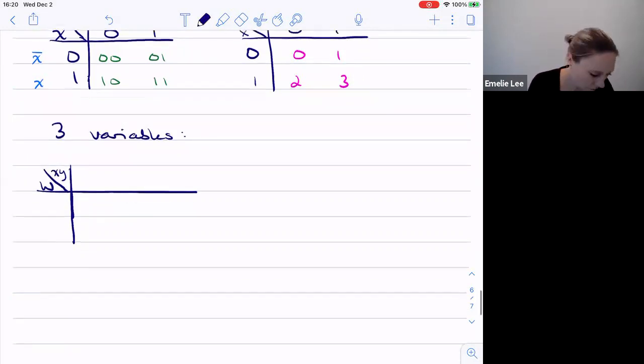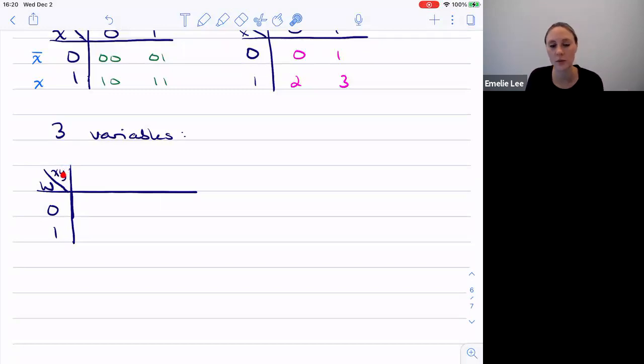I don't know. So what we're gonna have is 0, 1 here. W can be either on or off. But now I've got X, Y here. So X can either be on or off and Y can either be on or off, right? And so here, this is where it becomes important that you only switch one each time you move over. Okay, so what I mean is we're gonna start here at 0, 0. That's X bar, Y bar. Then I'm only allowed to switch one of these at a time, okay?